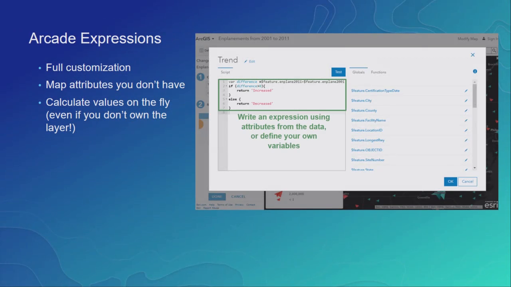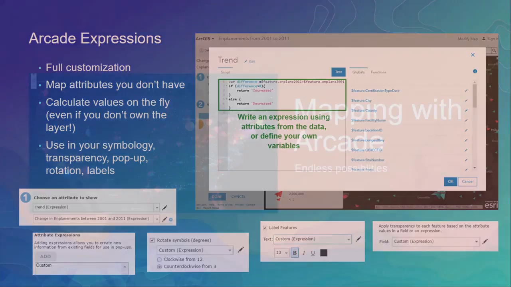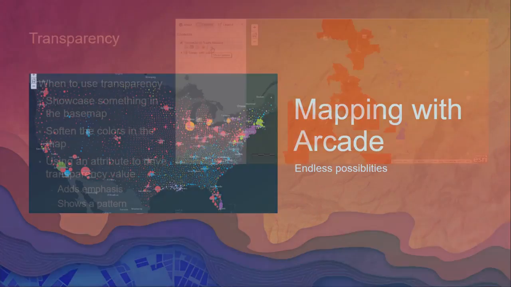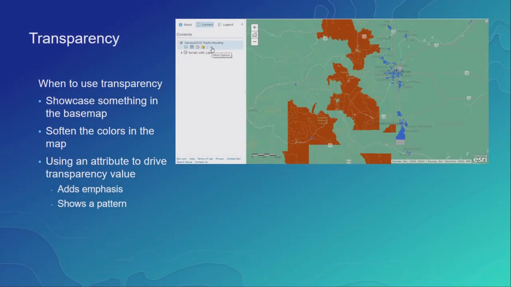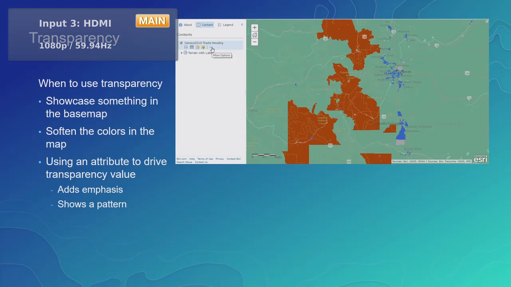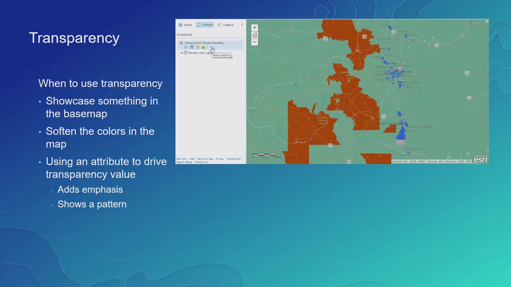All right, transparency. Mapping with transparency. Jennifer's already covered a little bit of it, showing how when you make a predominance map, it'll automatically give you the strength of the predominance. You can also use expressions. I'm going to back it up a little bit and cover the basics on transparency.